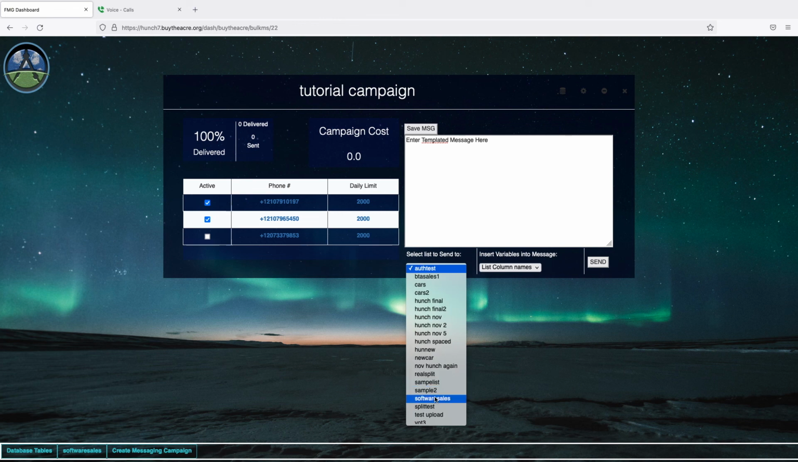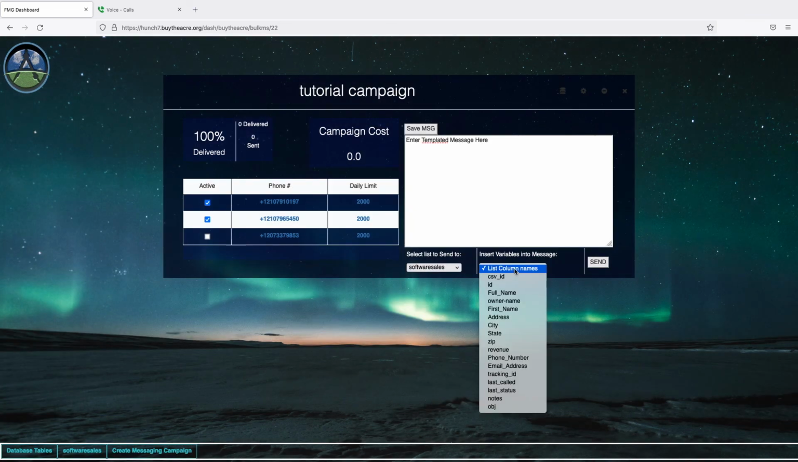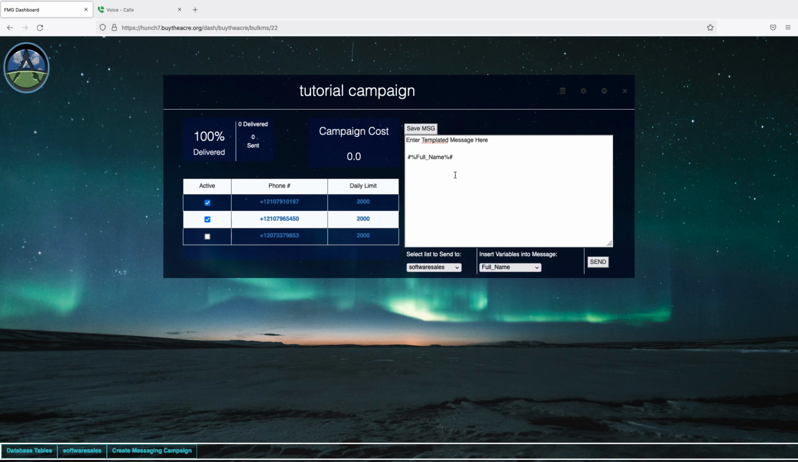Now that we have selected a list for this campaign to be sent out to, let's go ahead and insert some variables into this message. You'll notice that now, since we've selected a list, underneath the insert variables drop down, we can select from any of the columns from the software sales list. Selecting any of these columns from the drop down below will automatically insert the variable into the message above.